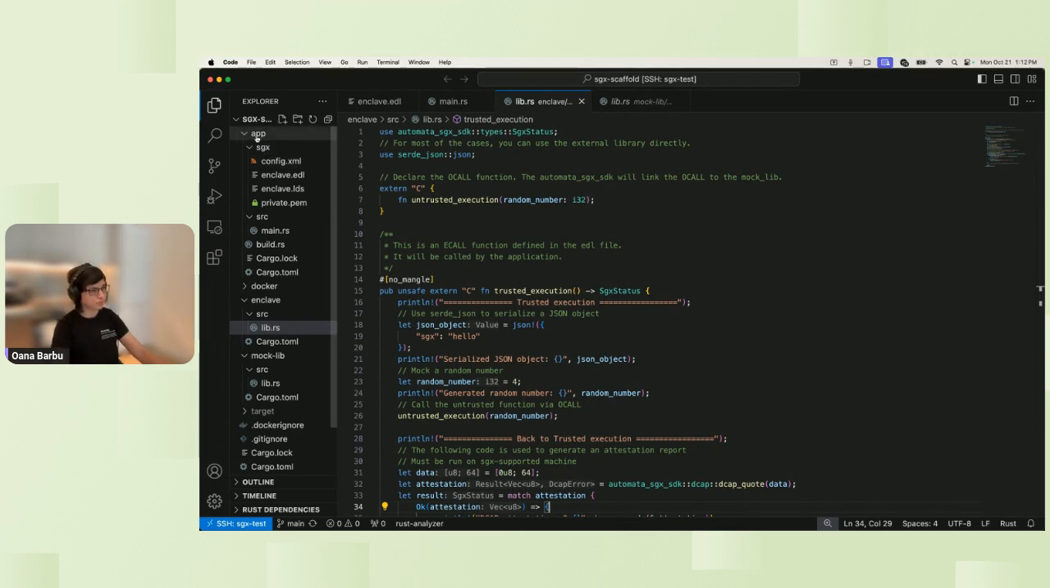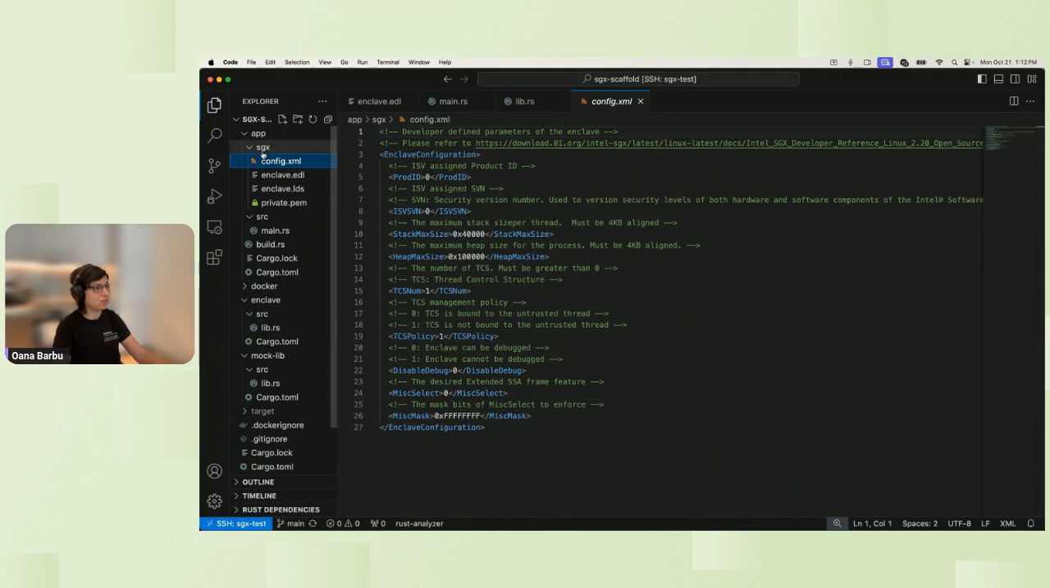So I have here the repo. The repo contains the application, which has the SGX part, and in the SGX part you will find this config file that basically contains the defined parameters of your enclave. You will probably not have to modify this file. Here you can specify, for example, the maximum stack size or the heap size and so on. So unless you need more hardware resources, you will not have to touch this file.